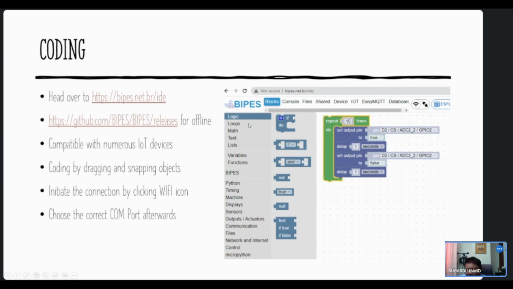In this case, we'll try to have a look at something simple and lightweight, so we'll use the browser. There's no need to install anything unless you want to download it for your offline project. You can still do that. They offer the offline files for you to install on your computer. And basically, the IDE here is compatible with numerous IoT devices. So that's a good thing.